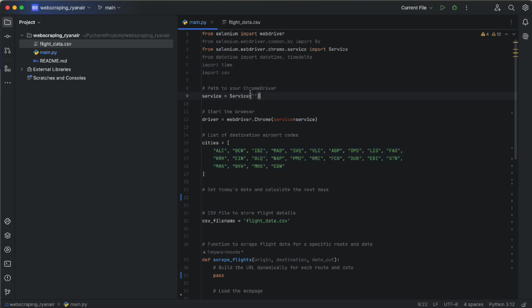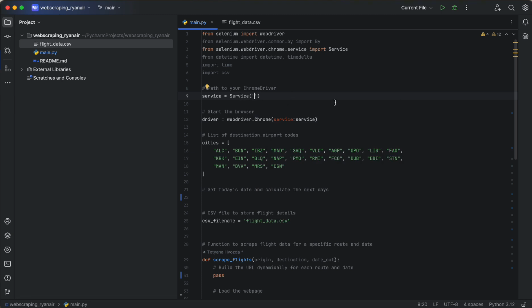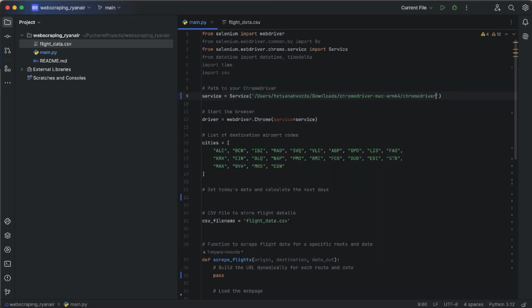First of all, as in every web scraping project using Selenium, we want to paste the Chrome driver location. How do we look for the Chrome driver location? Just go to the Finder, and here I have it already. So I basically click on it, and here I have the path. And once I copy the path, I can paste it.